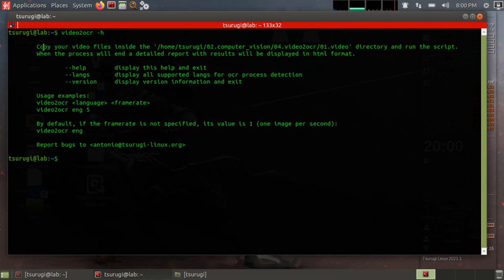One of the things to observe is that Video2OCR wants you to copy your video files inside the home Tsurugi 02 computer vision 04 Video2OCR 01 video directory. So instead of pointing Video2OCR at a video, you put all of your videos into one directory and then it will bulk process all of them. And there's no option just to select one video. So how do we do that?